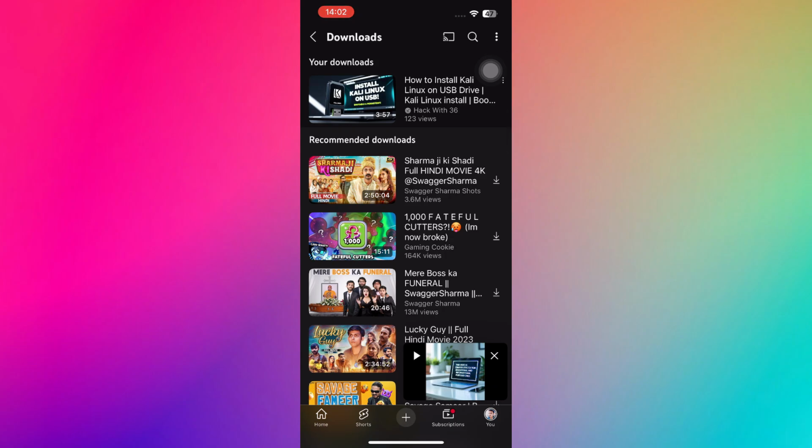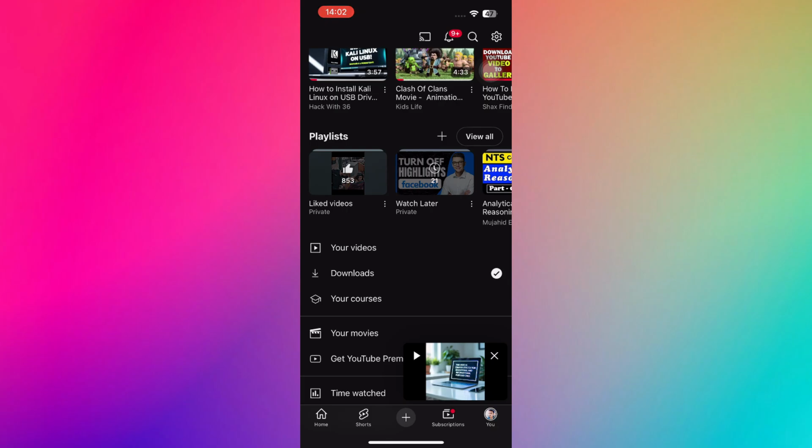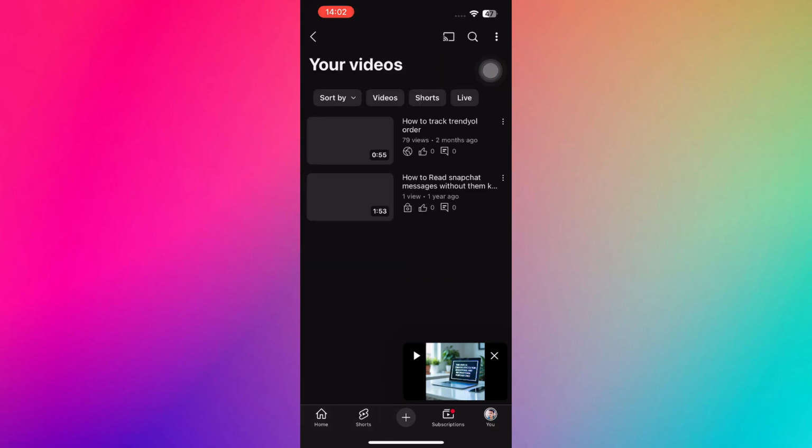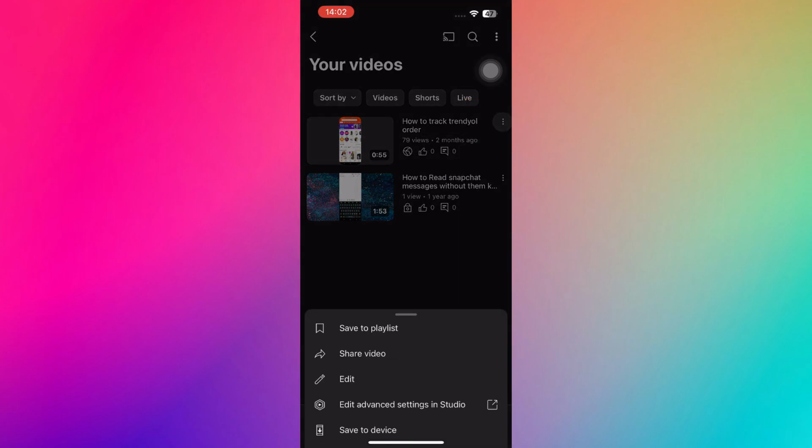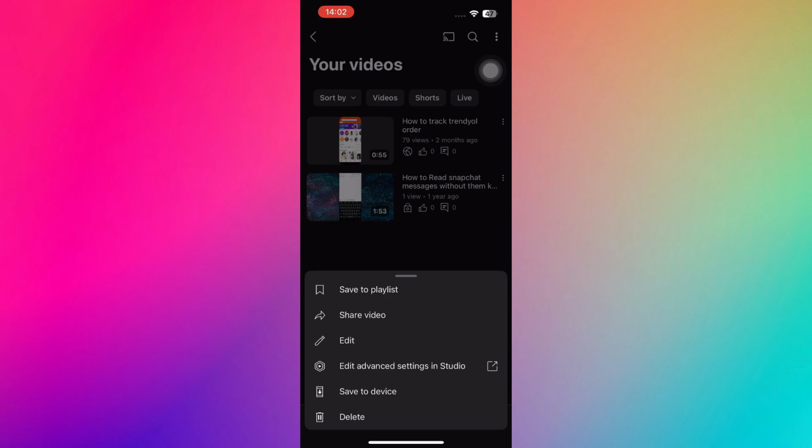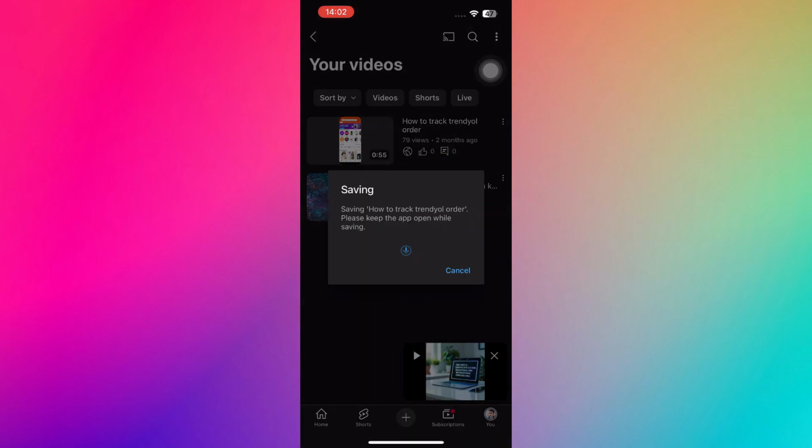Similarly, if you want to download the video directly into your gallery, then again, click on your profile and select your videos. Now choose any of the videos that you want to download into your gallery, and then click on the dots appearing beside the video. From the drop-down menu, choose Save to Device. Your video will now be saved in your gallery.